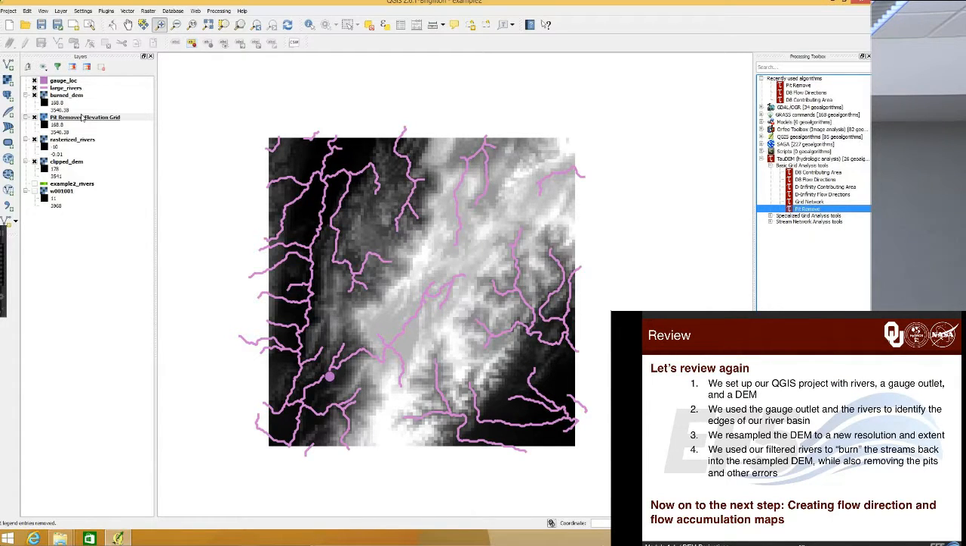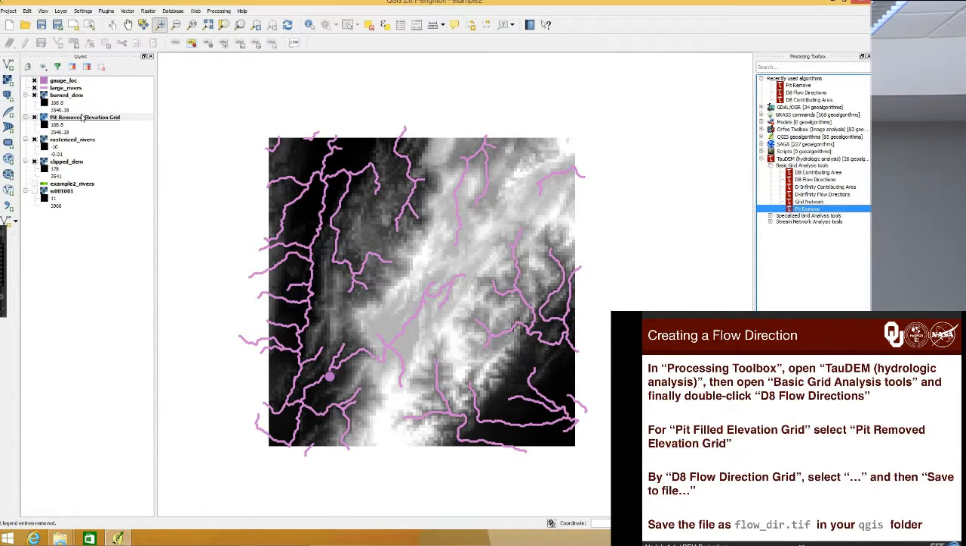So one more time to review, we set up all of our project. We had the rivers, the gauge outlet, and the DEM to start with. That was our initial data. We used the gauge outlet and the rivers to draw a box around the edges of our basin. We resampled the DEM to a new extent and a new resolution, and then we used our filtered rivers to burn the streams back into that DEM while also removing the pits and any other errors. Now it's time to generate the flow direction and the flow accumulation.